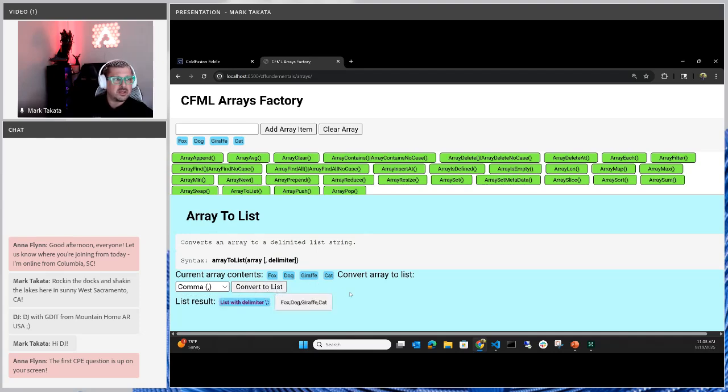So I'm going to go ahead and create this fox, dog, giraffe, cat with a comma delimiter. You can also do it with pipes. You can do it with whatever. You can actually pass whatever delimiter you want. Again, this is useful for listing stuff out to screen.